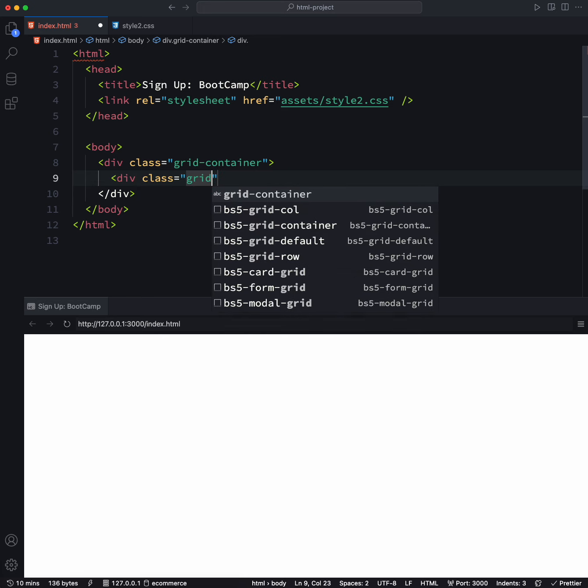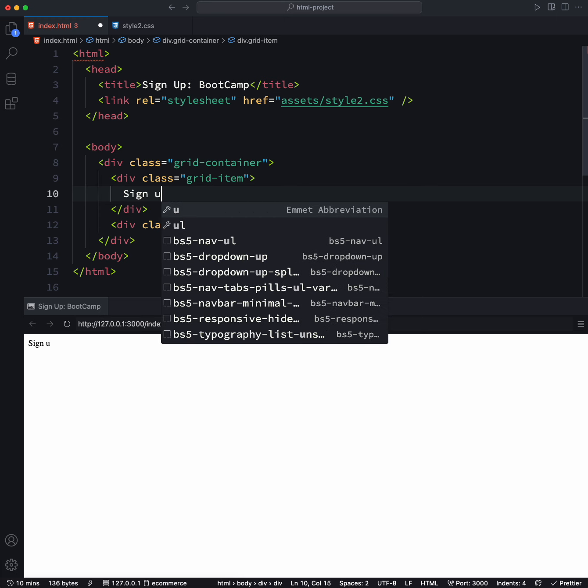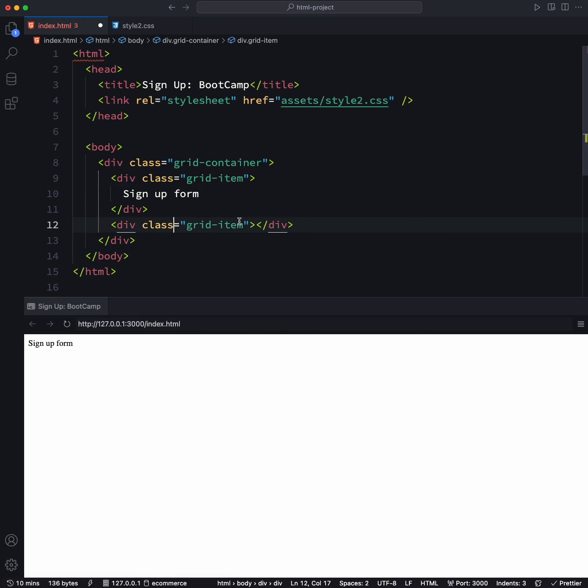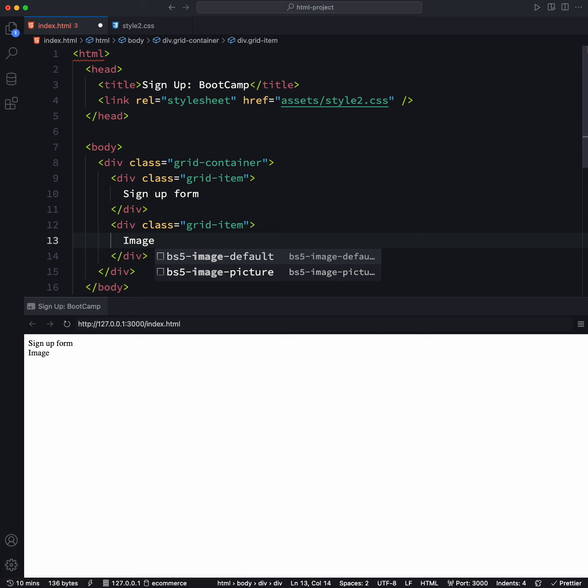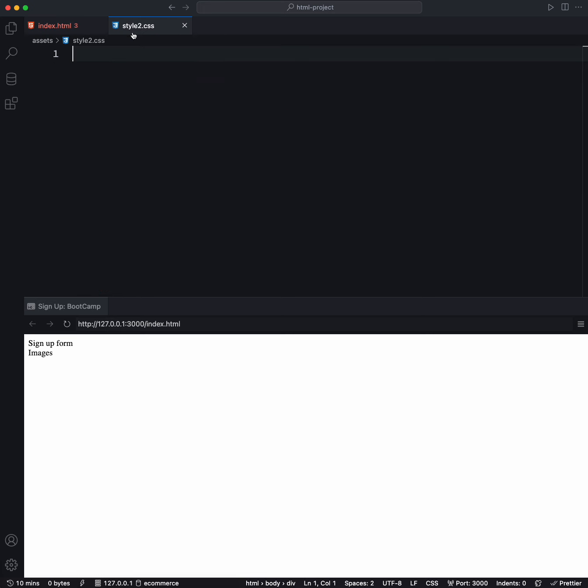So the item happens to be, one will be on the left hand side, one will be on the right hand side. So here is where we'll have our sign up form, and the other one on the right hand side is the image. It's not going to form automatically. We have to form the theme by ourselves. So that's where the CSS comes to play.